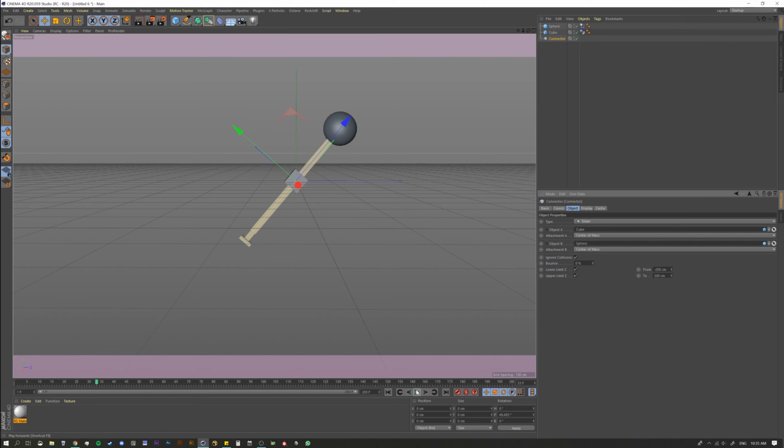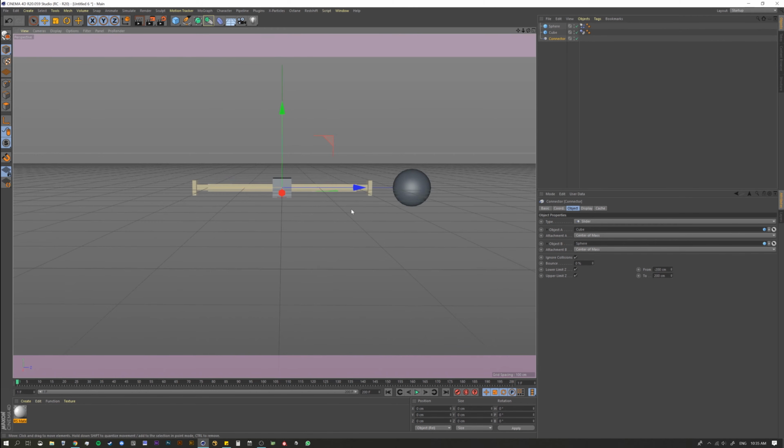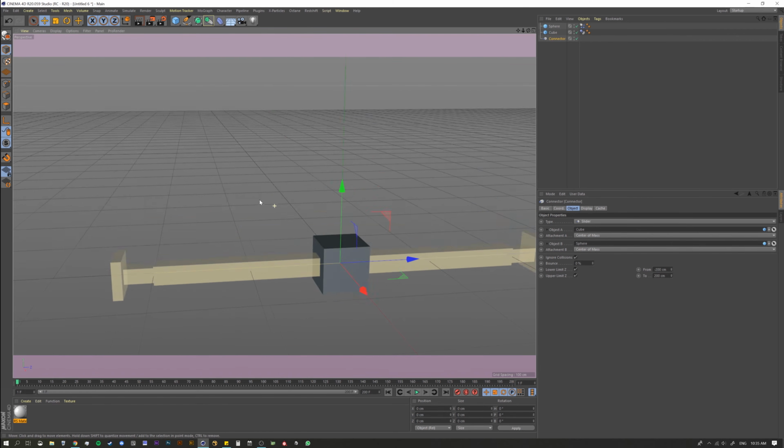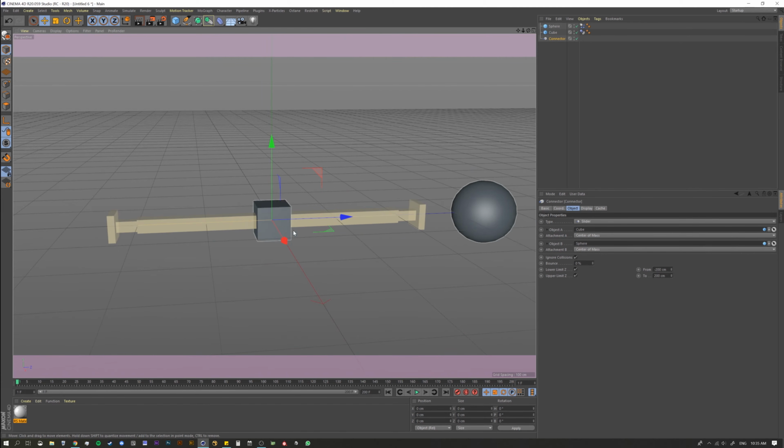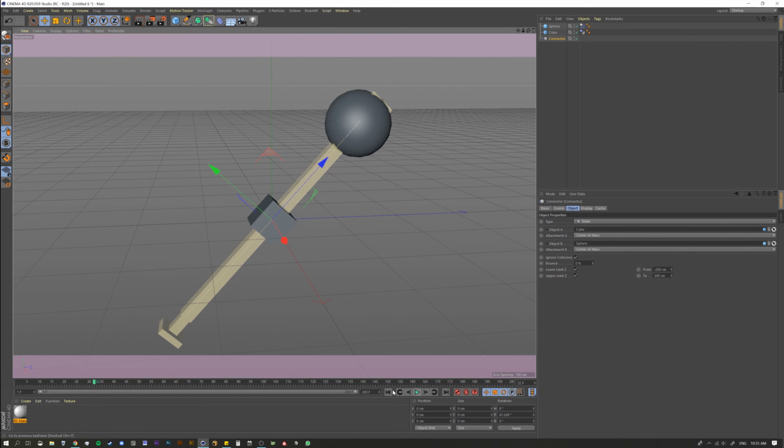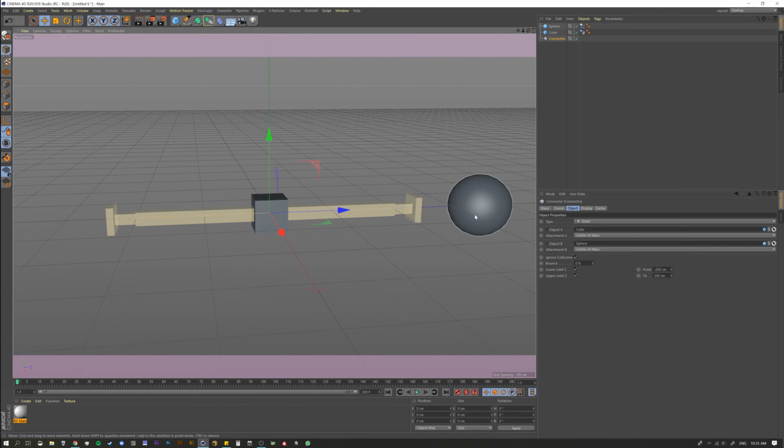It pops into place, and the reason why it's popping into place is because this sphere lives outside of this connector, right? It's not actually inside that connector, so it wants to be in those limitations because we've told it to be in those limitations. So if it's outside of those limitations, it's just going to snap to it. So let's tell it to be inside the limitations.